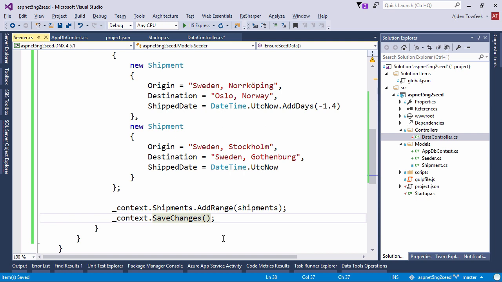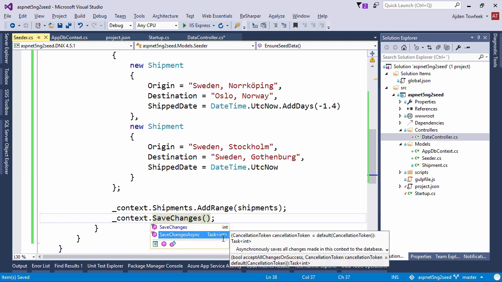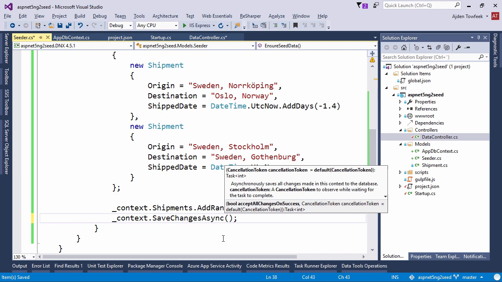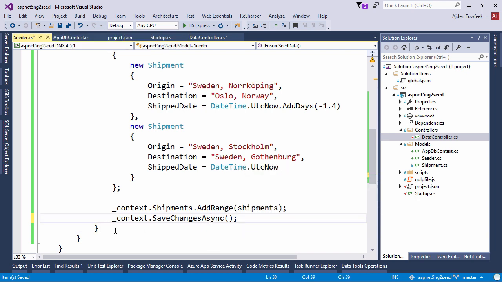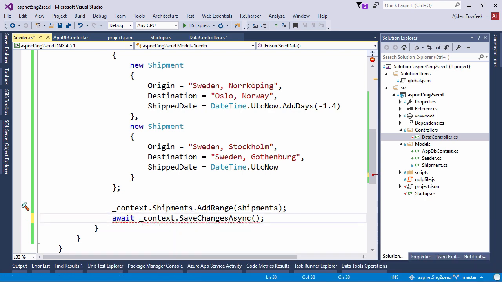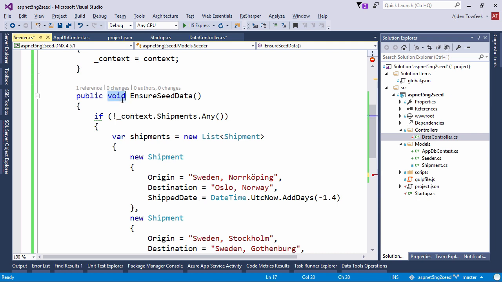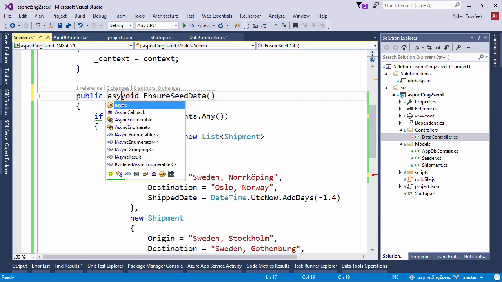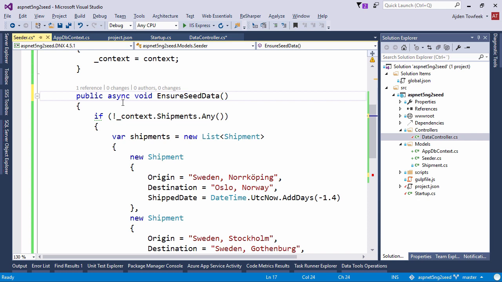There is a save changes and a save changes async method. So if we do save changes async, we'll probably want to await this. And if we want to be able to await this call, we're gonna need to mark the method as async. And since this is a void, nobody will be able to await the void. So we're gonna want to return a task.